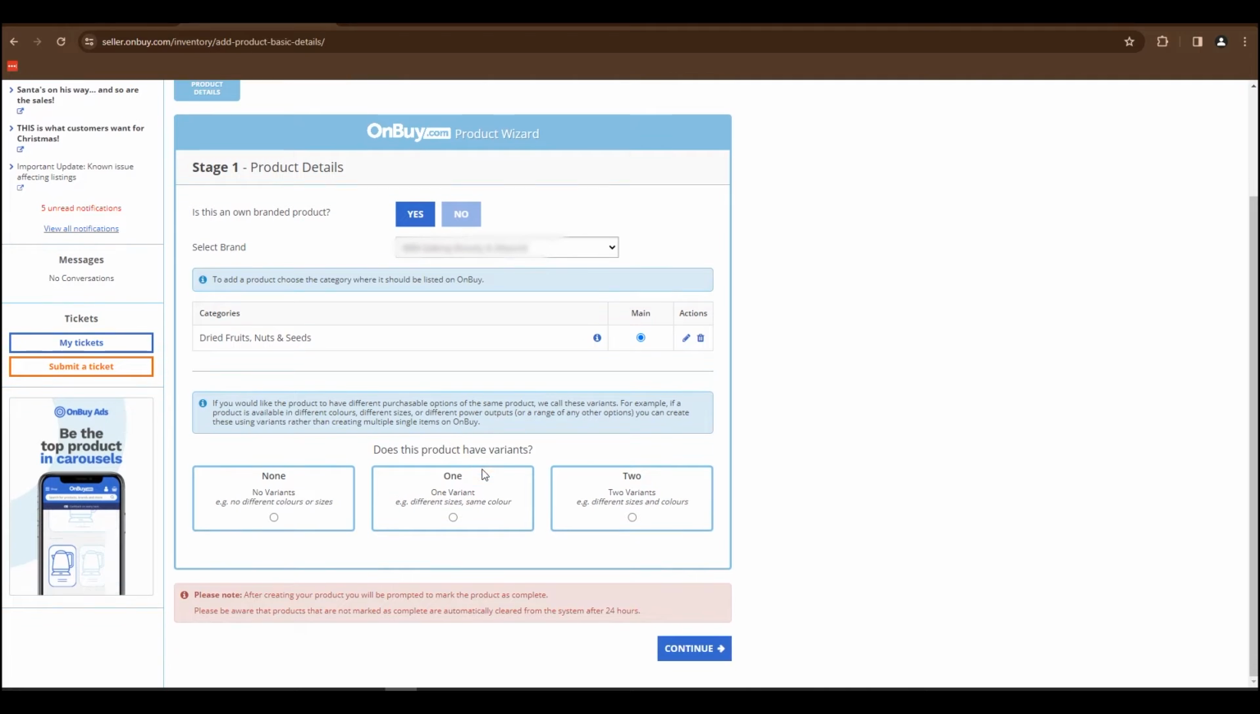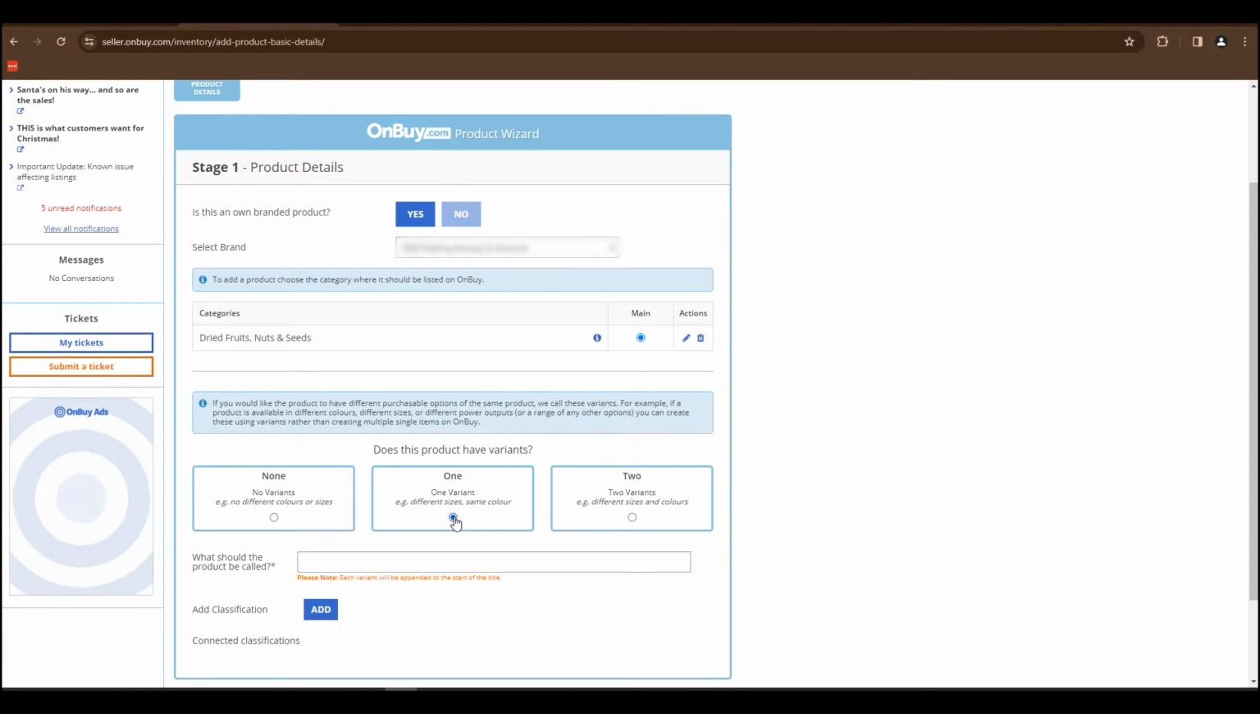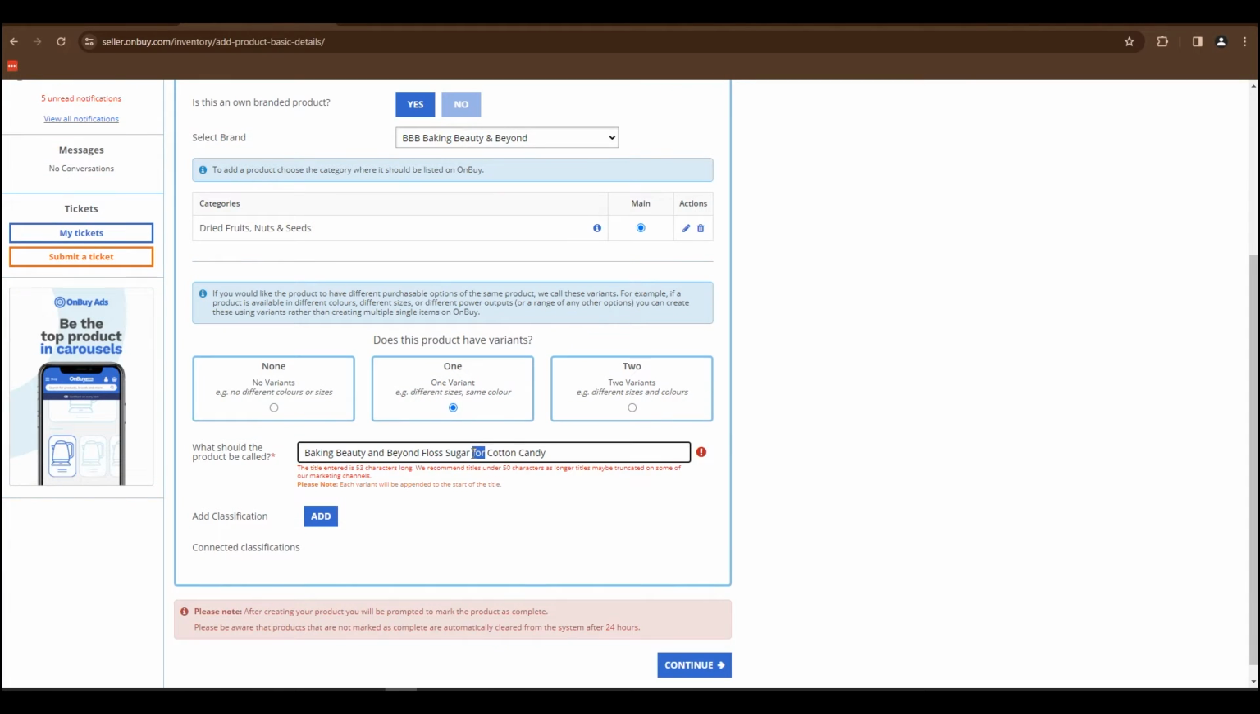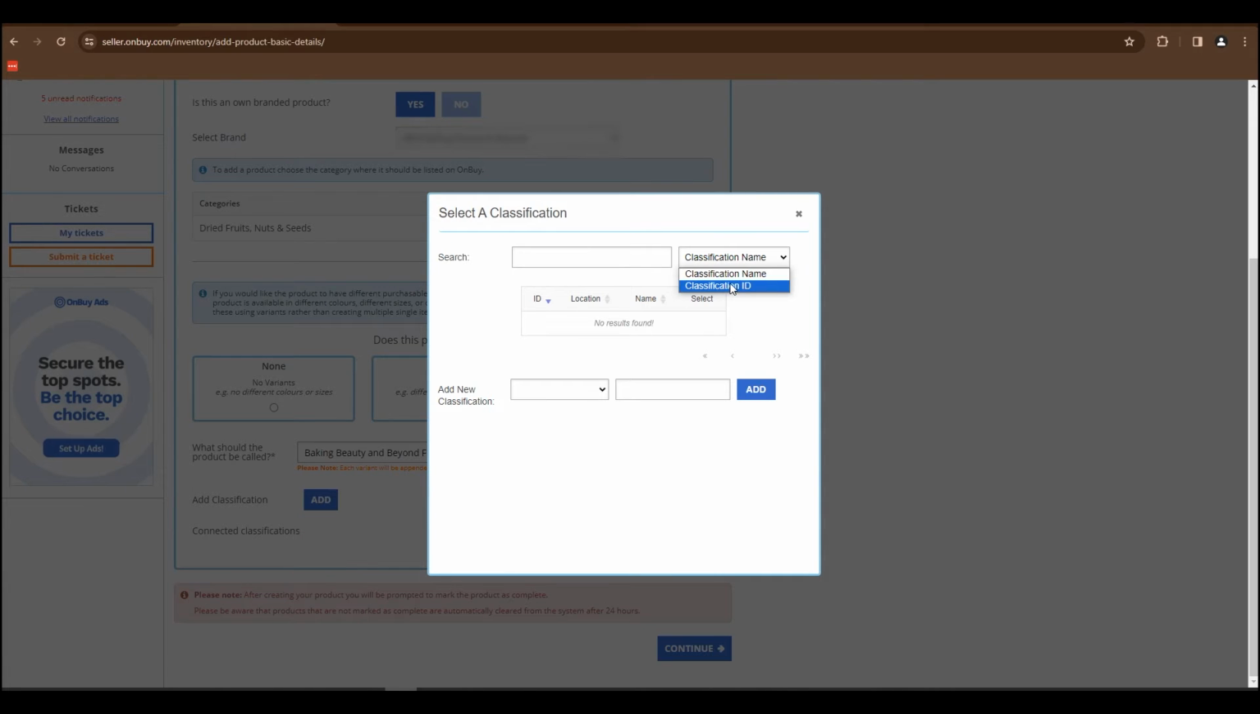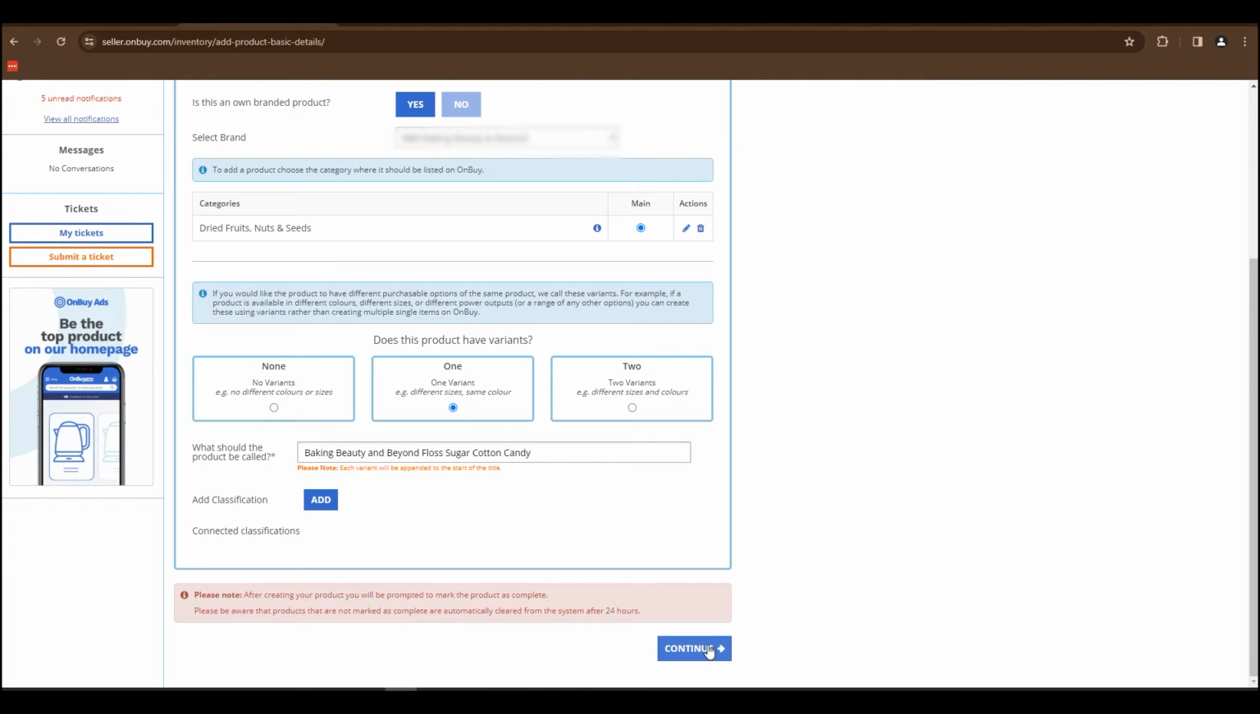Now if you are selling variation items, then click on variation 1 or 2 as per your requirements. And if you are selling a single item, you can choose none. Here, enter your product name, which should be within 50 characters. Now, if you want to add classification, click on Add and insert your classifications. In our case, we are skipping it. Now, click on Continue.